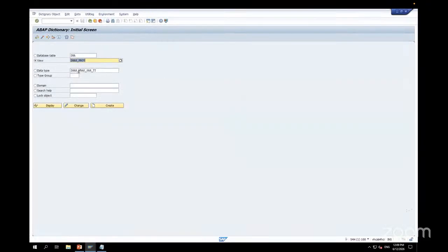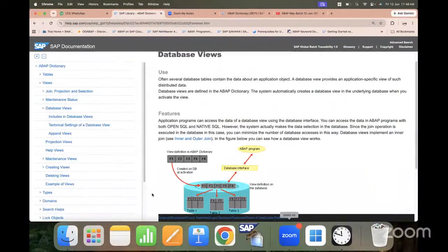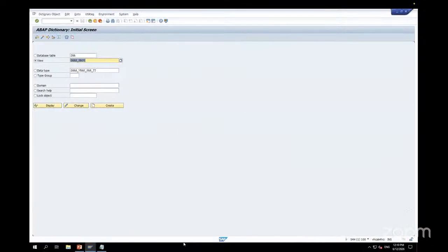Now go to the important view, maintenance view, to insert the data. Okay. This is used in real-time projects. Maintenance view, all SAP standard. It is the maintenance view here.